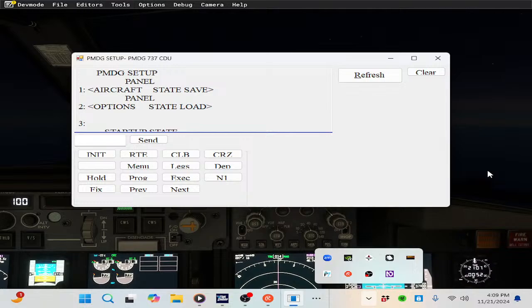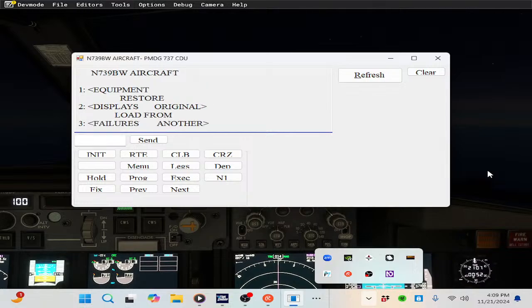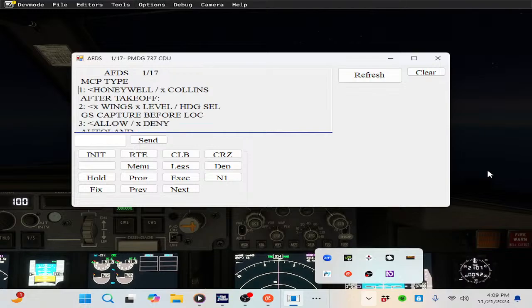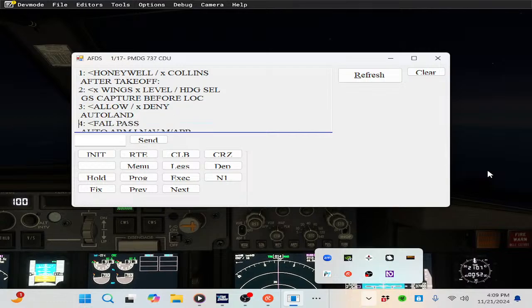PMDG setup, panel. Aircraft state, safe aircraft, restore equipment, displays, failures. AFDS, MCP, Honeywell or Collins, cap 3, allow or deny. Auto land 4, fail pass. It's one of these, let me find it.